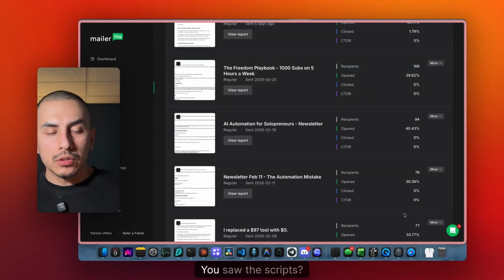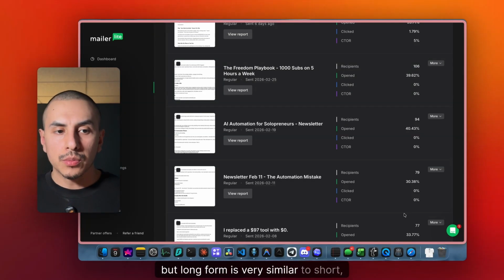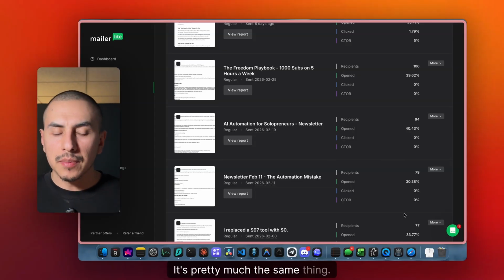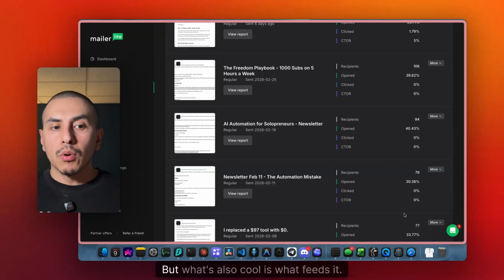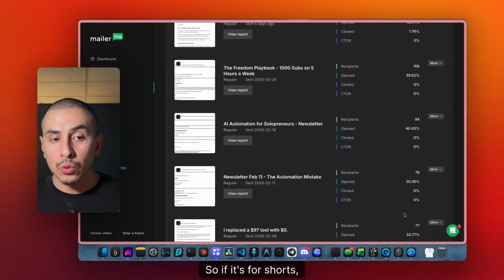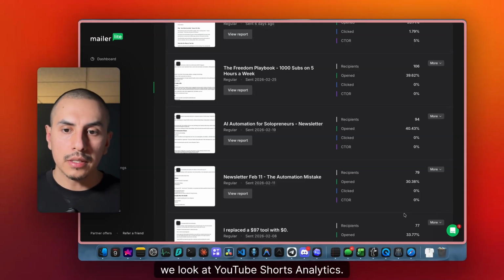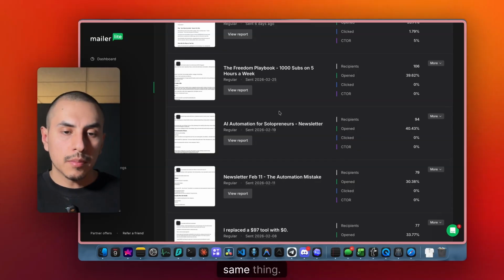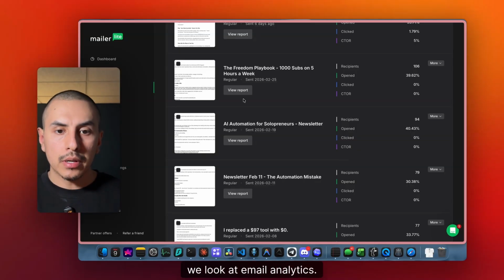So this is all that's coming out, right? The newsletter. I didn't show you long form, but long form is very similar to short, like the process. So it's pretty much the same thing. I just used a different template. But what's also cool is what feeds it. So it's definitely going to be analytics from my own data. So if it's for shorts, for example, we look at YouTube Shorts analytics. And if it's long form, same thing. And again, email newsletter, we look at email analytics.